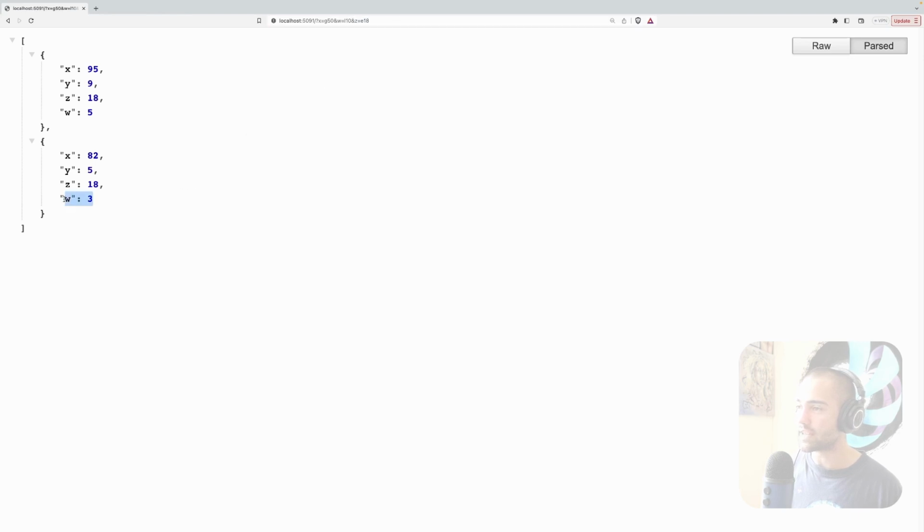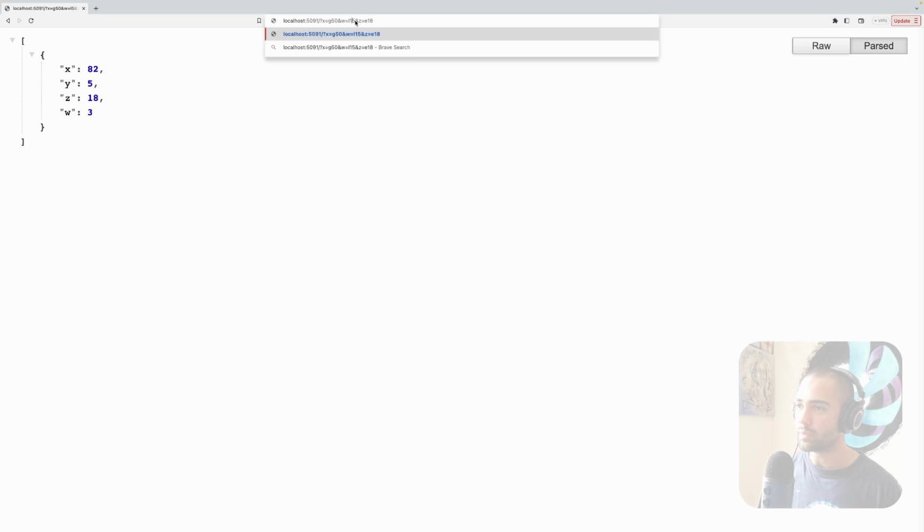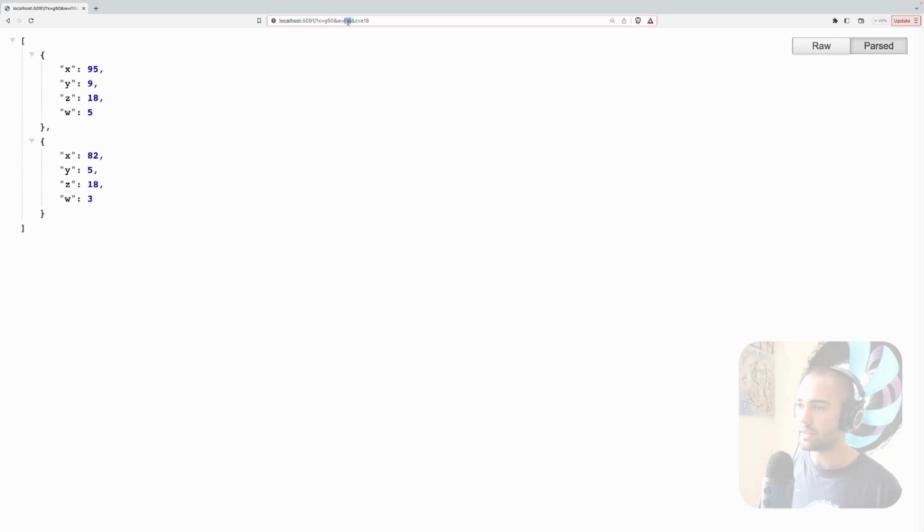So Z equals 18, W is 5 and 3. So let's lower W down to 5. So we just have one result, and looks like that is working. If we lift it up to 15, nothing is there.